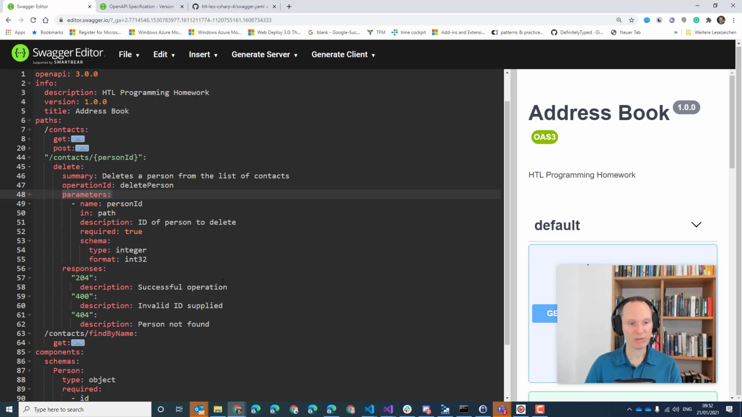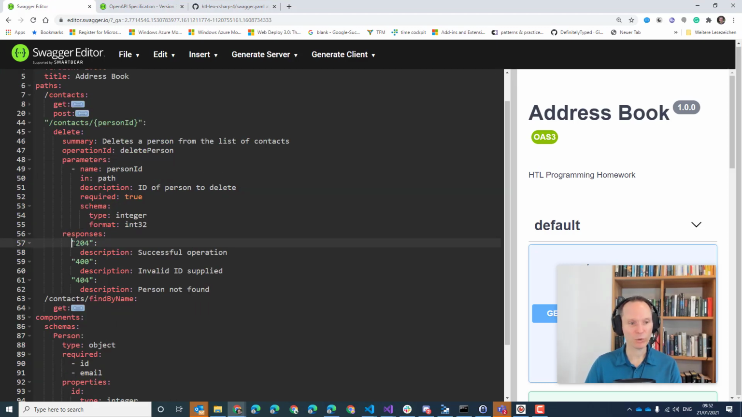If everything is fine, we return 204, no data. After it has been deleted, no data is fine. If the ID is not an integer value, we specify 400, bad request. If the ID is a correct number, but there is no person with this ID, we return 404, not found. These are the status codes that we talked about in the first hour.